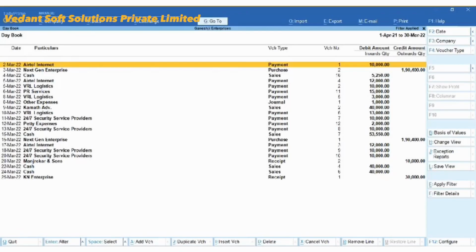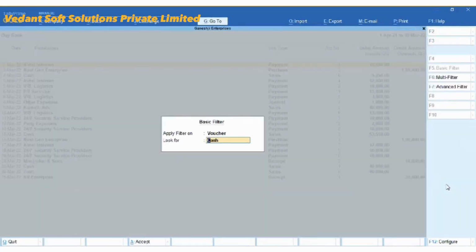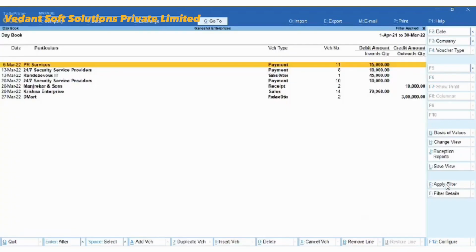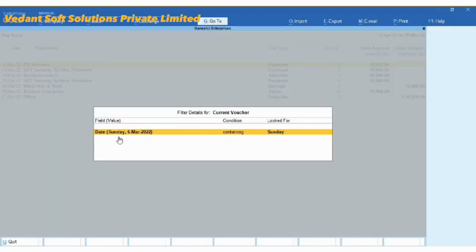Let us take another scenario. As an accountant, I want to know if there are any transactions passed for a weekend, that is Sunday. Again, simply type Sunday and enter. You can now see all those transactions that are passed for Sunday. If required, the accountant can take necessary action.